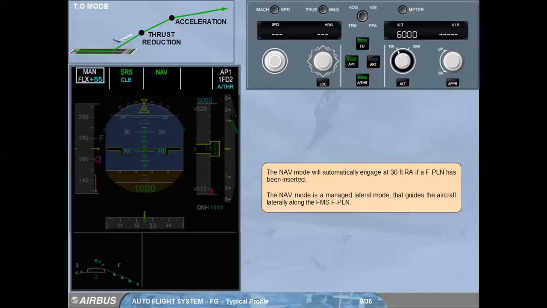The nav mode will automatically engage at 30 feet radio altimeter if a flight plan has been inserted. The nav mode is a managed lateral mode that guides the aircraft laterally along the FMS flight plan.